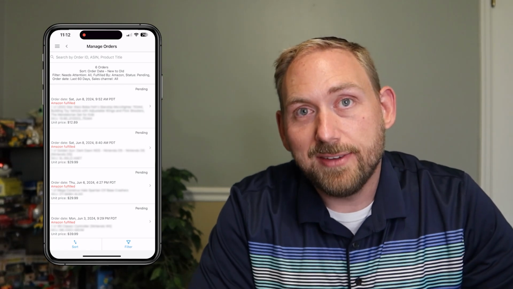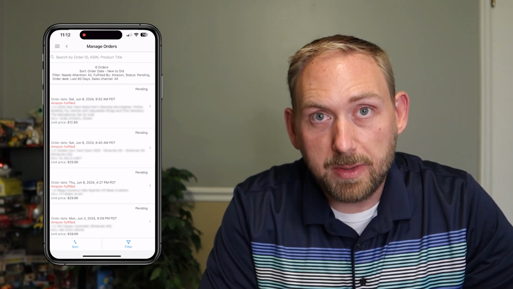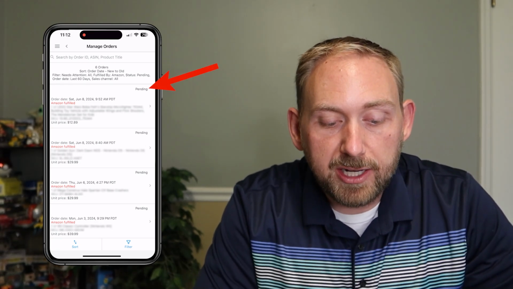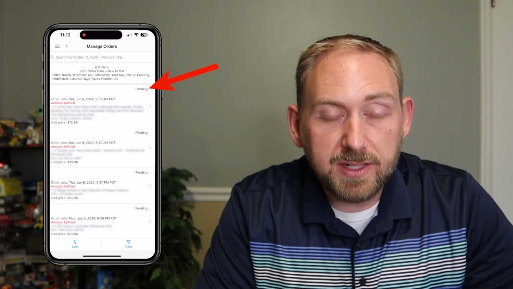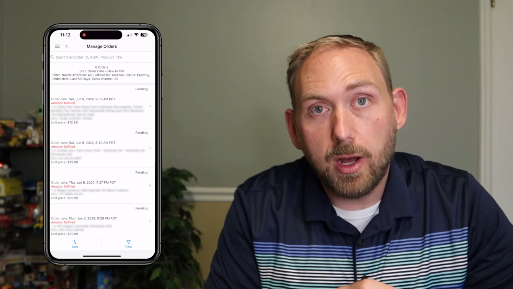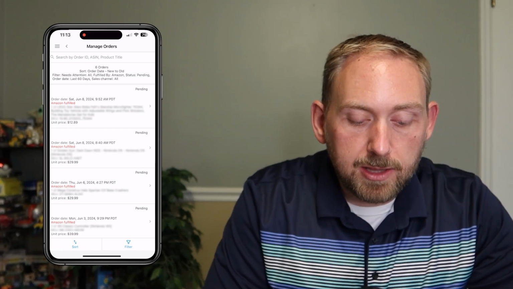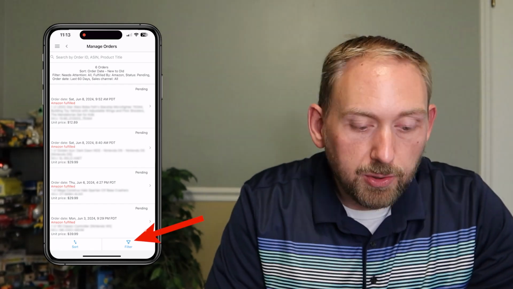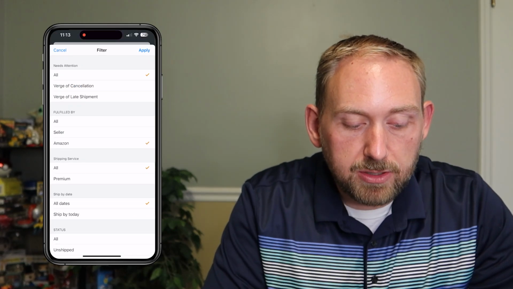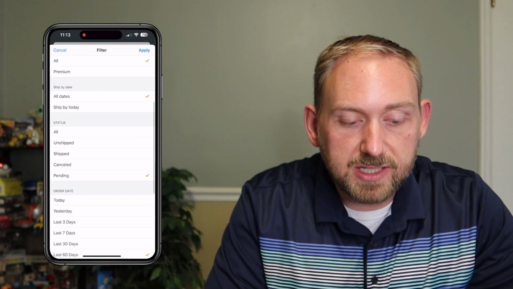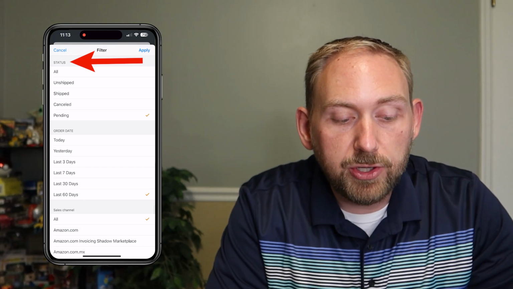And right now I already have it set to what is sold for me using Amazon FBA. In the top right-hand corner, you can see where it says pending. That means that the item has been paid for or bought by the customer, but it hasn't been shipped yet by Amazon. But if I want to change that, in the bottom right-hand corner, I can click filter, go ahead and click filter. And then if you scroll down just a little bit, you'll see where it says the word status right here. And this is where you can make changes.